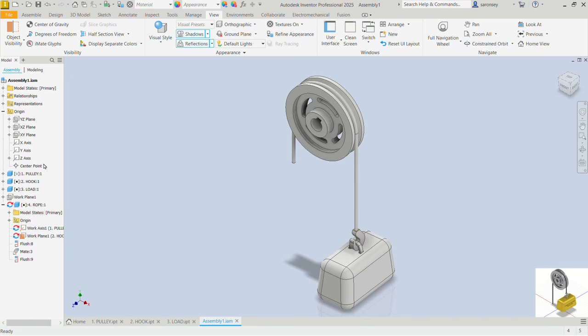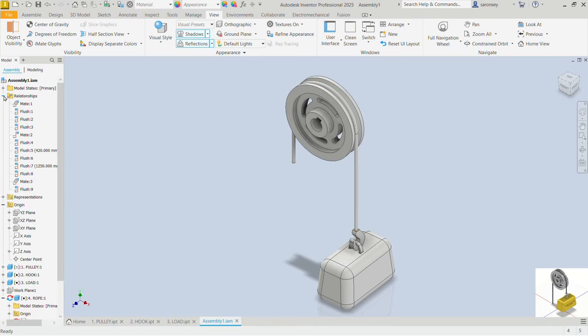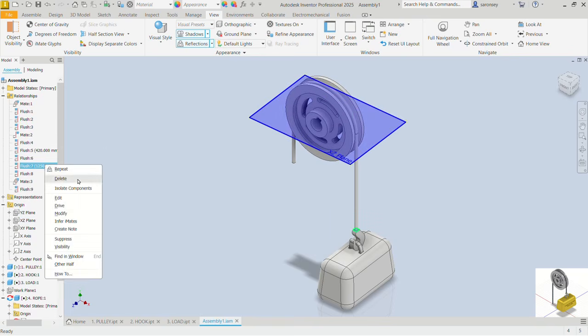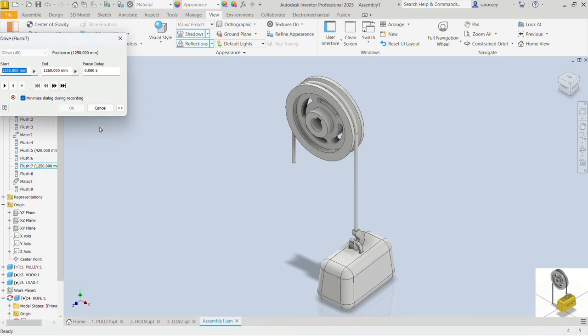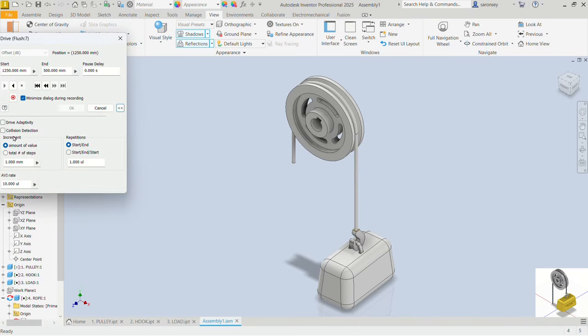Let's go into our relationships. Let's find this flash, and so click on it, right click and choose drive. Now the start of the drive is going to be 1250. For the end of that, I would like to change it to 500. Let's open this up and make sure you turn on the drive adaptive.